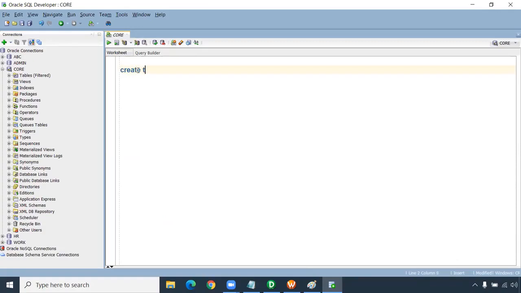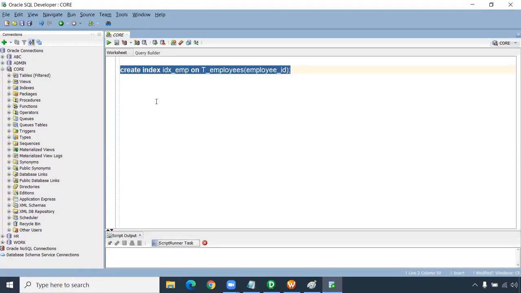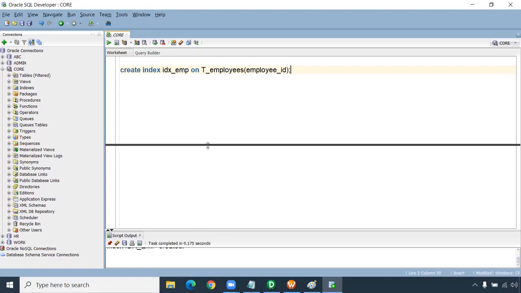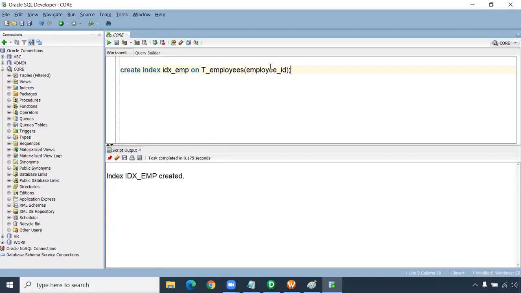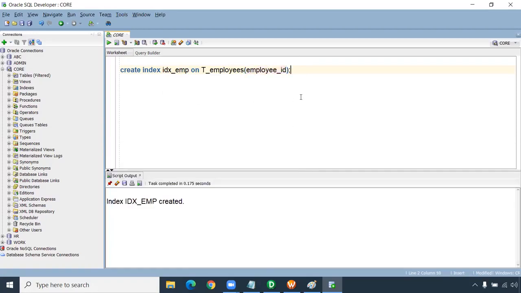So create index, this is the syntax: create index, index name idx underscore emp on t underscore employees, column name employee underscore id. This is the syntax for creating the index. Index will be created on the employee id column, so Oracle will create an index for it. Index is a separate concept in the database.